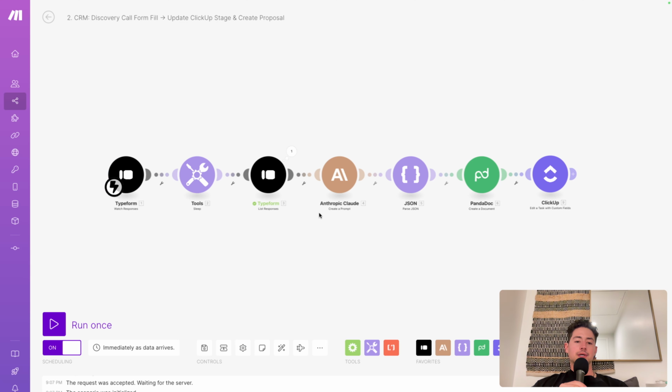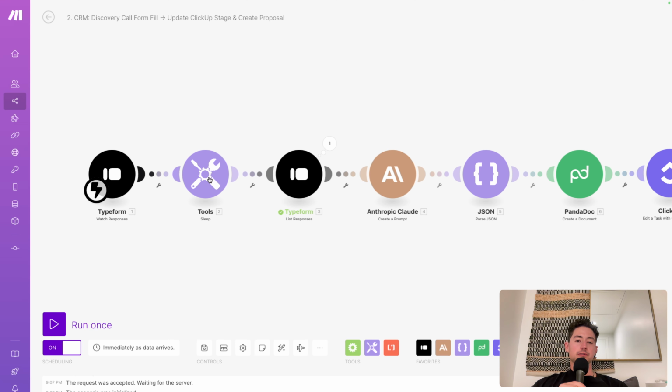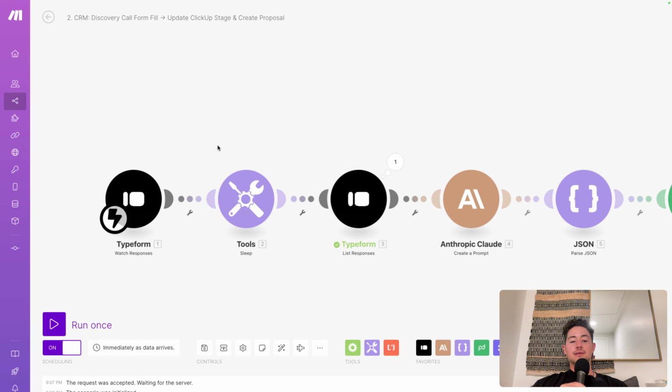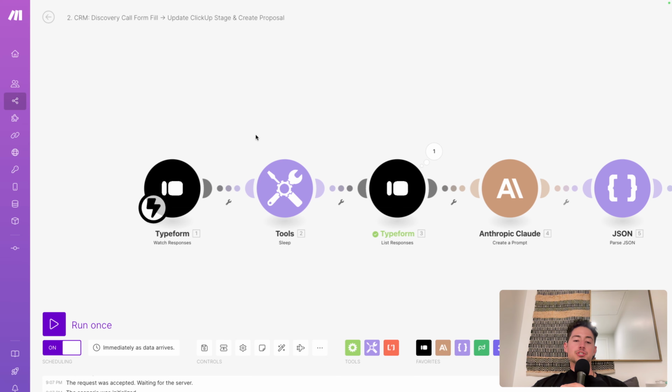Okay, so the very first hack here is to separate the trigger module from the list module. Now, if you guys have seen my previous videos, you'll know that I do this sort of thing quite a bit. But what does this really mean? Well, essentially, in Make.com, you typically have triggers and actions, right? The trigger is, a lot of the time, like a webhook or something.